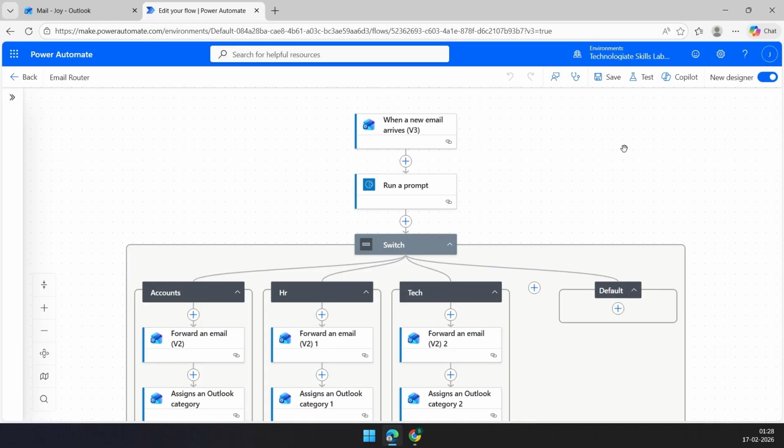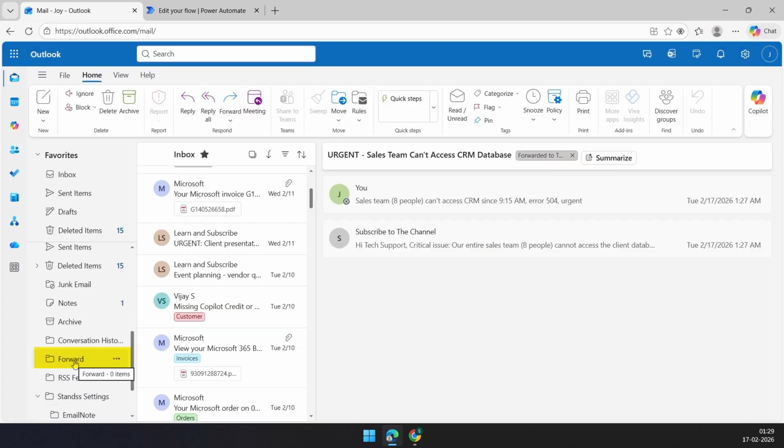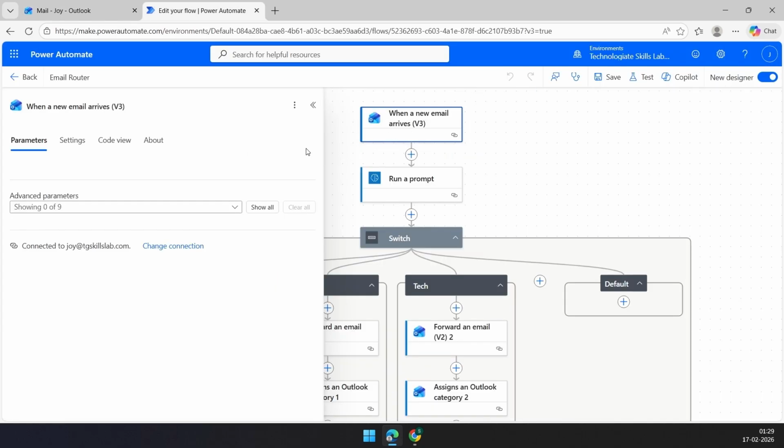One thing to keep in mind, this flow triggers for every new email. If you are using your main inbox, this might forward more emails than you want. The smarter approach is to create a folder in Outlook, like I have created one here, forward, and change the trigger to only work when you move an email to that folder. This way you manually choose which emails get routed, but the AI still handles the analysis, routing decision, and the comment automatically. You get control with automation.